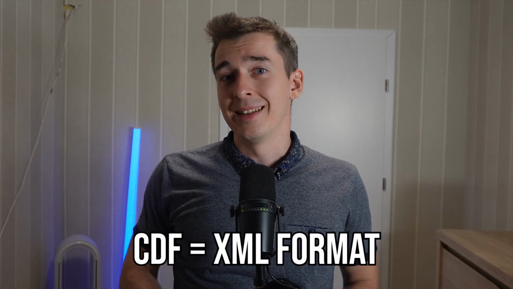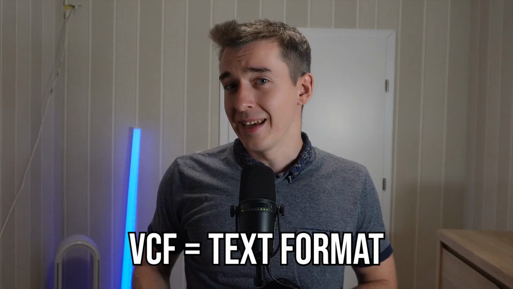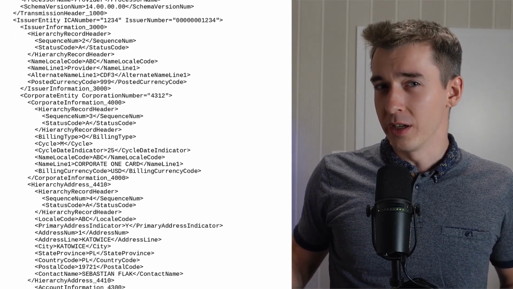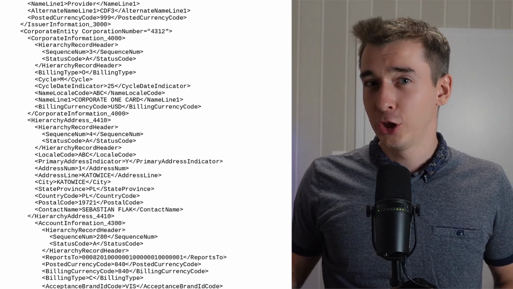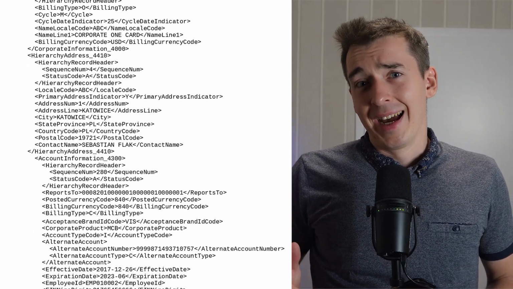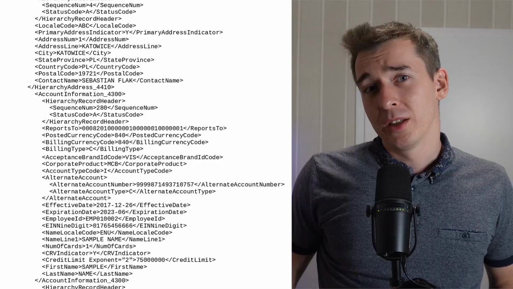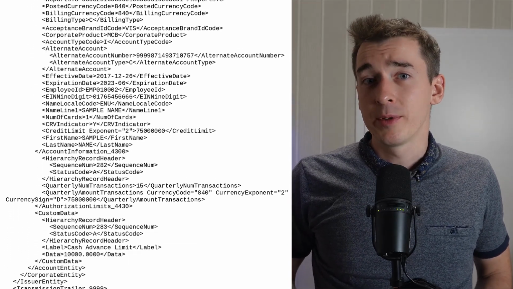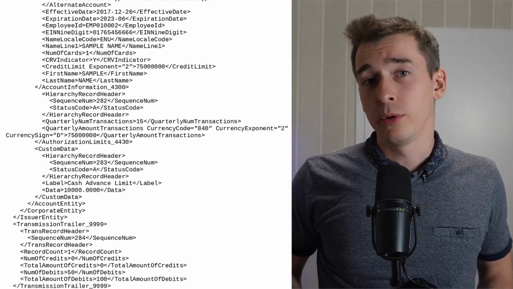On the surface, both file formats solve the same problem, giving companies a feed of their corporate card transactions. But under the hood, they are completely different. First of all, CDF is an XML format, while VCF is a text one. So when you think of it, XML should be easier to parse, right? Well, not exactly. CDF is a highly nested hierarchical format, which complicates parsing a lot. On top of that, there are a lot of record types which could be available in multiple entities.